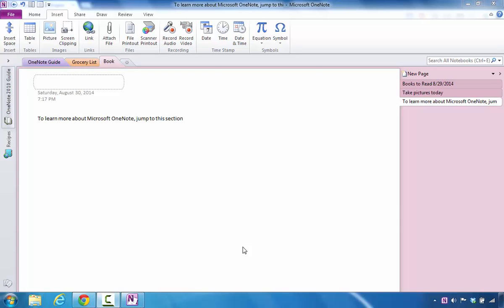The purpose of this tutorial is to show you how to jump from one part of Microsoft OneNote to a totally different section inside of Microsoft OneNote. So what I've done here is I've gone in and I've pasted this sentence. The sentence says, to learn more about Microsoft OneNote, jump to this section.